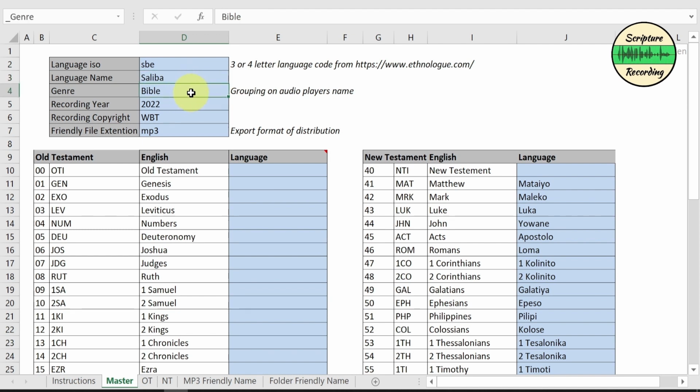Then, what is the genre? A lot of times we put multiple Bibles, multiple products on an SD card, and if they bring it up on a smartphone that has audio software, this will group all the Bibles together by the genre. The recording year, I did this in 2022. The copyright holder is WBT, and then this is the distribution format. We do all our recording and saving in FLAC, but when we do distribution, we do it in MP3.